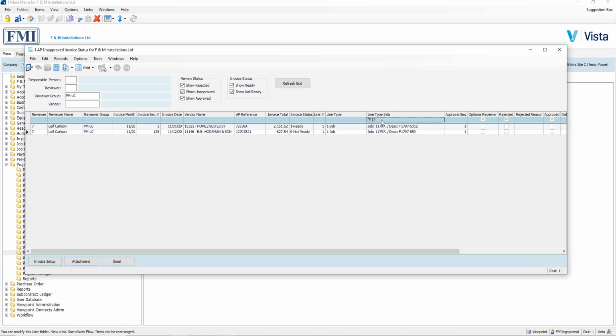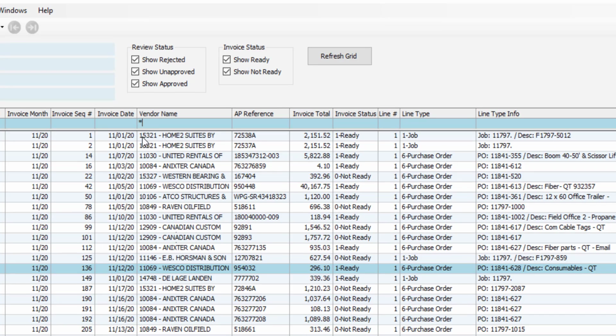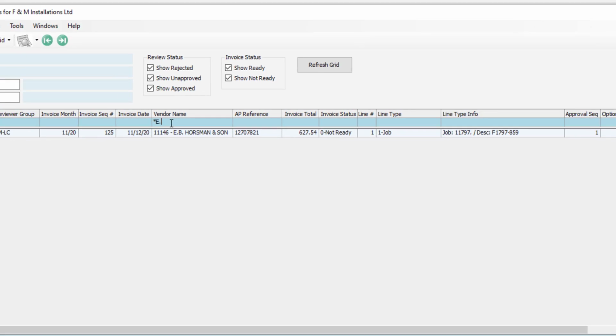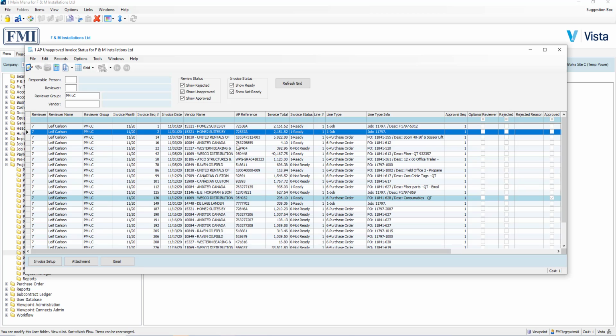There are other ways that we can also look for information. If we knew that it was for this project, but it was for a particular vendor, we could come into this field and use again our asterisk, because you can see here that has the vendor number first and then the name. So we want to make sure that we use the asterisk, and then we can filter by the vendor name as well.